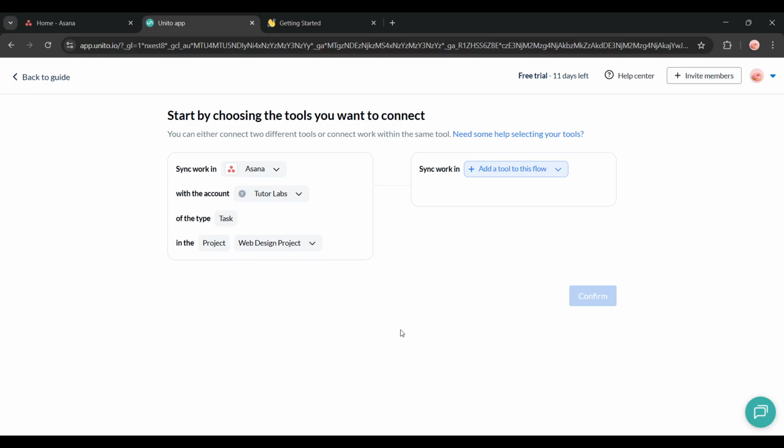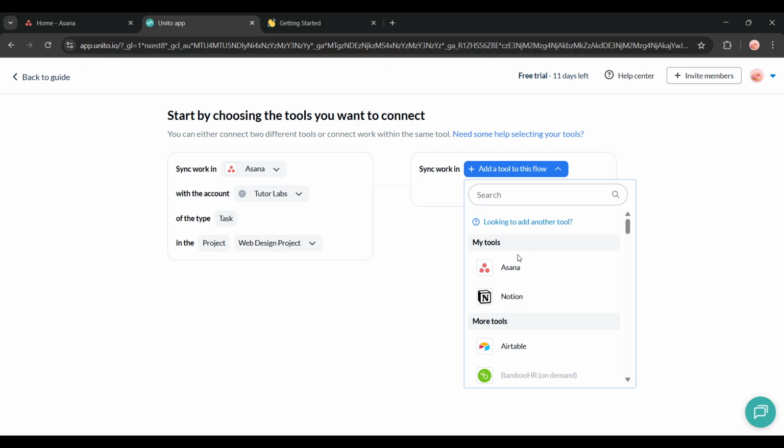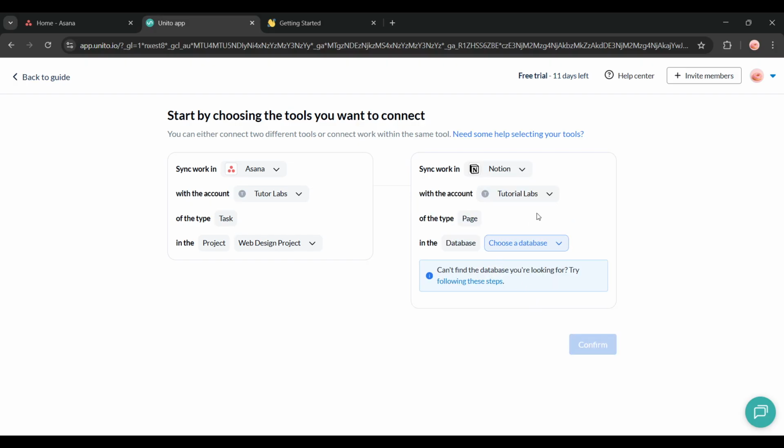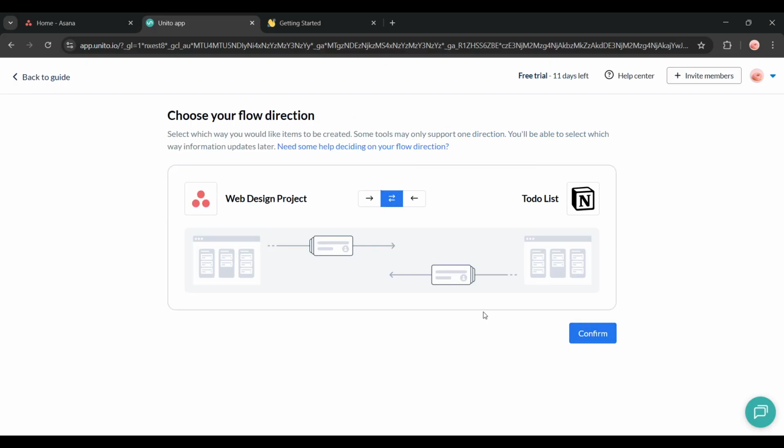Switch over to the right section, also labeled Sync Work-In, and select Notion from that drop-down. Just like with Asana, click the drop-down under with the account and choose your Notion account. Then click Database followed by Choose a Database to select which Notion database should receive and send updates. Once both sides are configured, click Confirm to move to the next step.